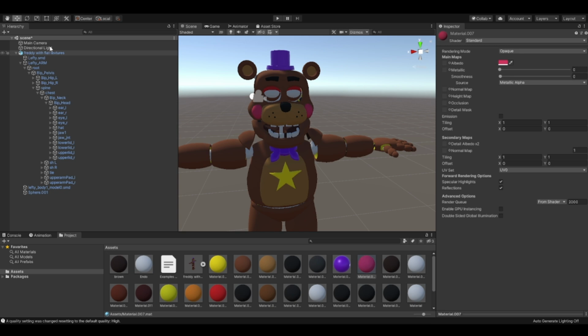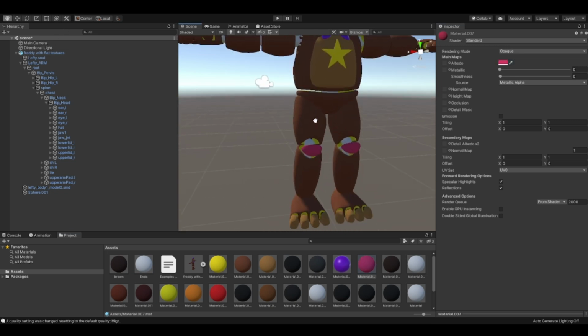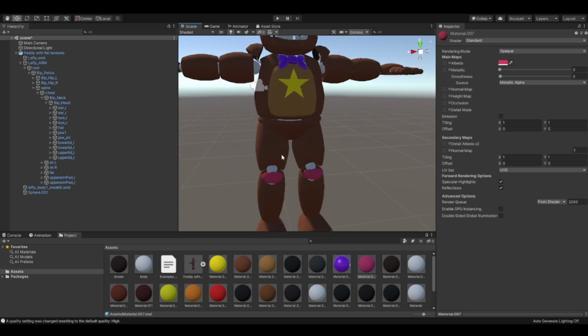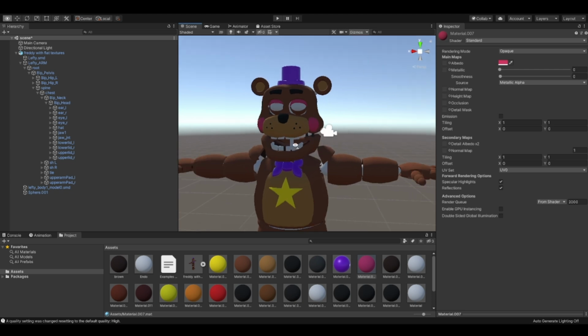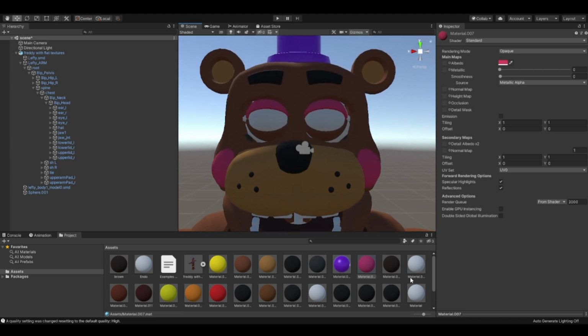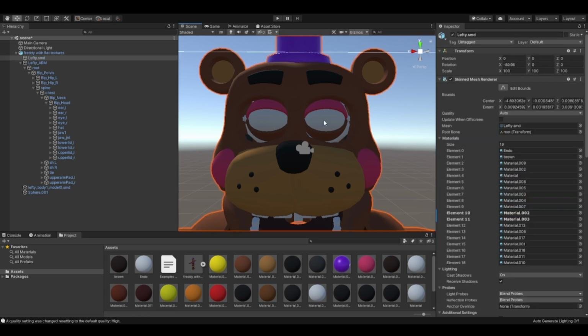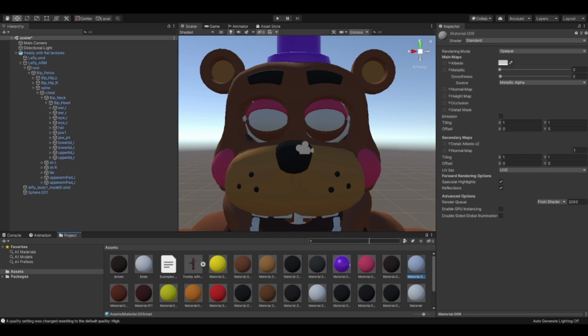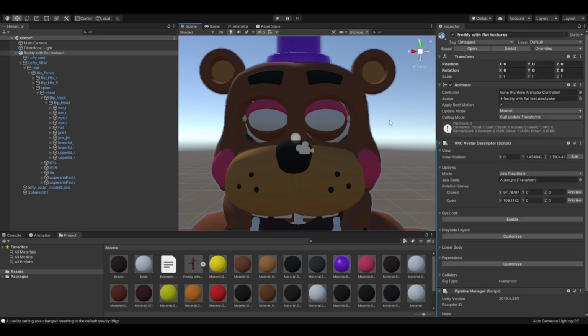To apply a different texture to part of your model, drag it from the assets onto the model. You can also import texture images, which will look better if you have them for the model. For things like eyes, you must use a texture image. Import the texture images the same way you imported your FBX model file.